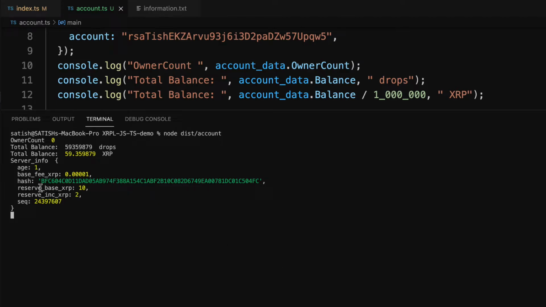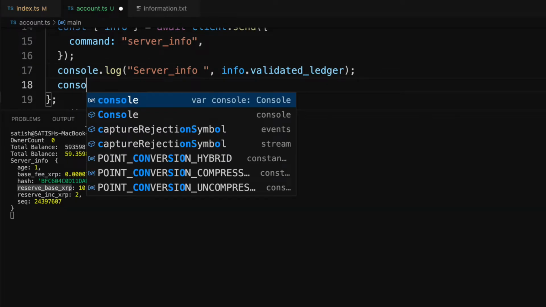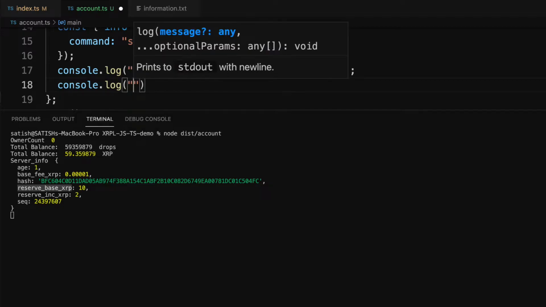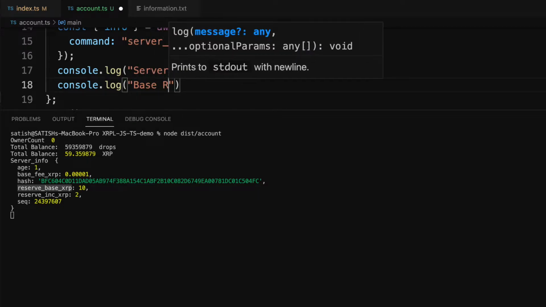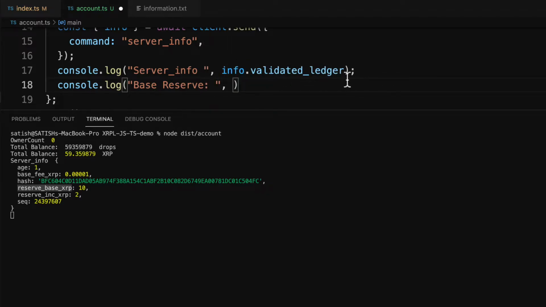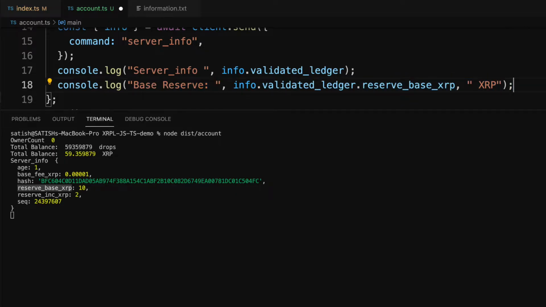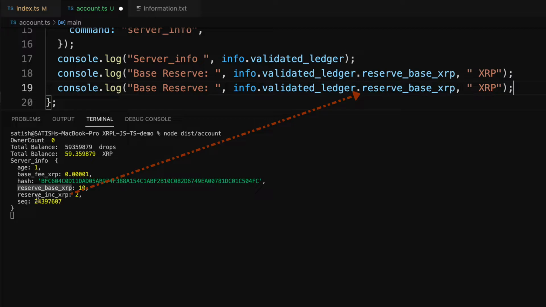And inside this, we need these two fields, which is reserve_base_xrp. Let me copy this. Let me log the base reserve. So this is base reserve as of now. So remember, you transferred 10 XRP to activate your account on XRP ledger. That's because 10 XRP is the base reserve as of now, okay? And it stays in your account, and you will get most of it back when you delete your account from XRP ledger.